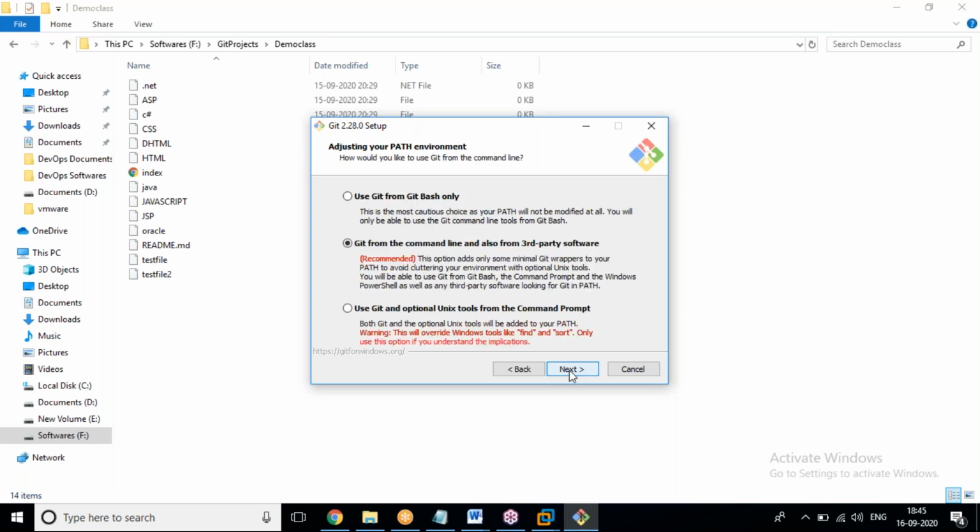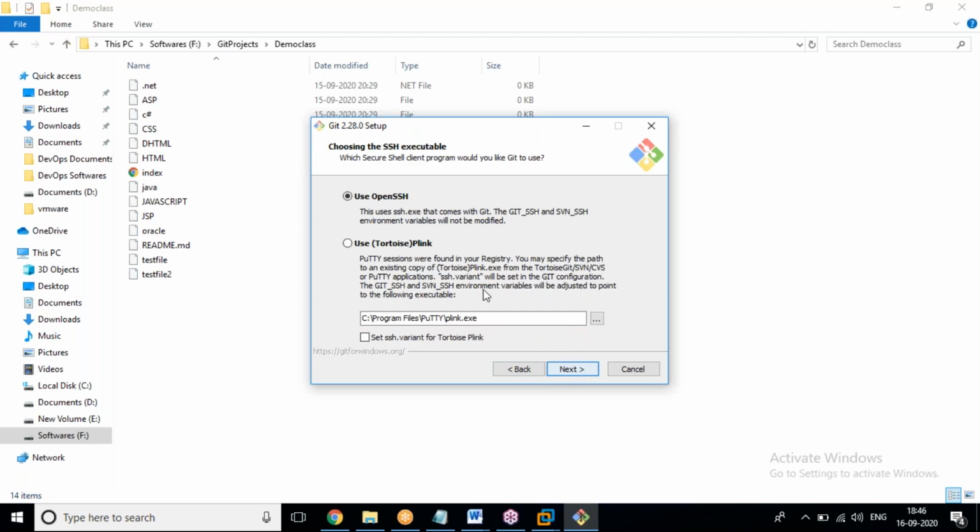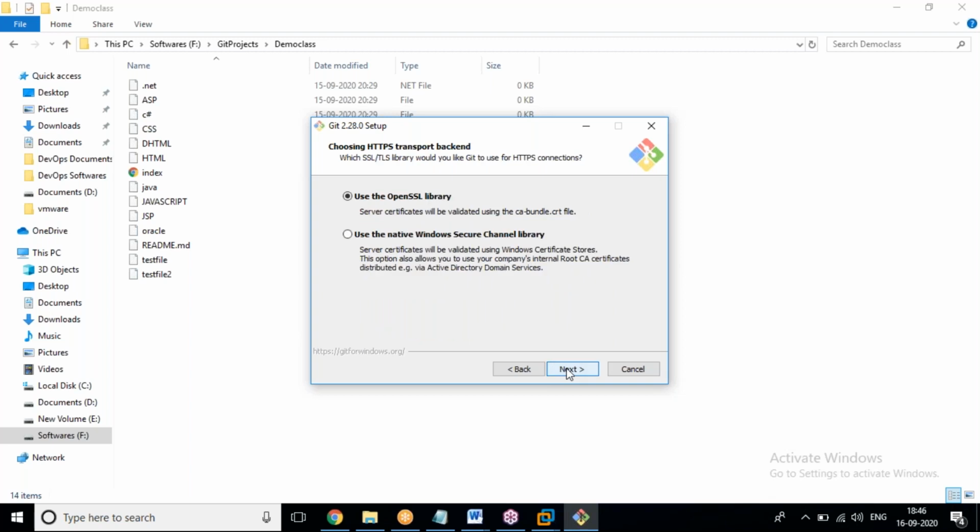Now click on next. Git from the command line and also from third-party software. Yes, we can use Git commands and third-party commands also. Click on next. If you want, you can use it. It's recommended. Now we are going to use OpenSSH, like PuTTY also. Click on next. Now use OpenSSL, which is related to some library files and SSL certificates. By default we get that. You can use this one. Server certificates will be validated using this. Now click on next.